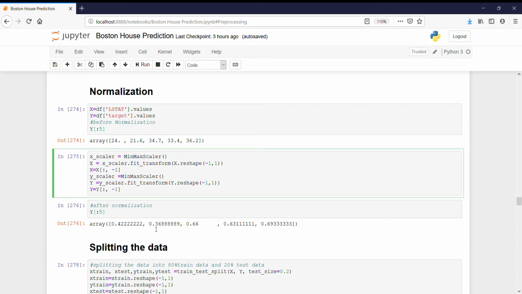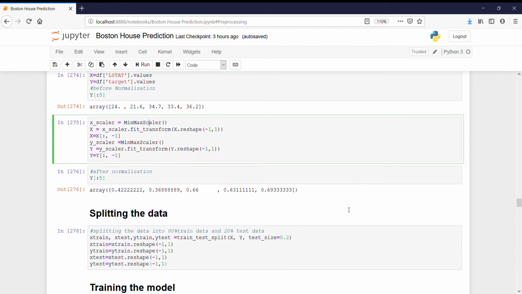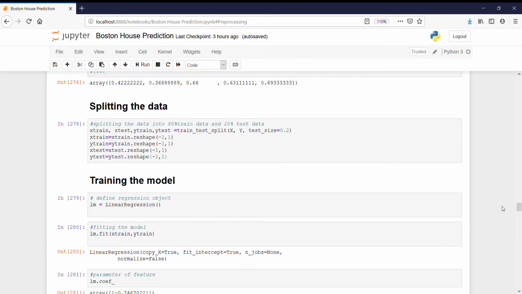The next step is splitting the data. I have split the data into 80% training data and 20% test data. My 80% training data is the dataset which I am using to train the model, and the 20% dataset is the data which will be used for prediction. The xtrain variable contains the features of my training data. Xtest contains the features of my prediction data, which is the test data. ytrain contains the output of my training data, and ytest contains the output of my test data. I have reshaped the data variables.